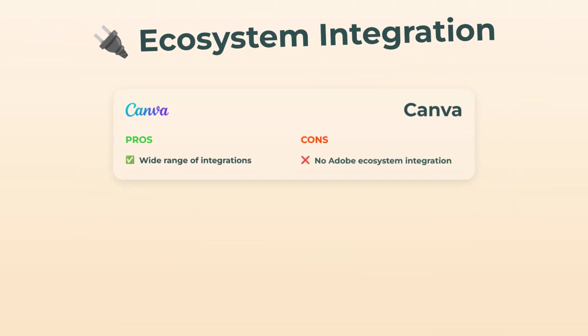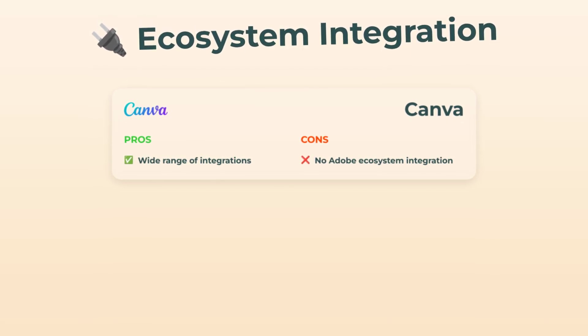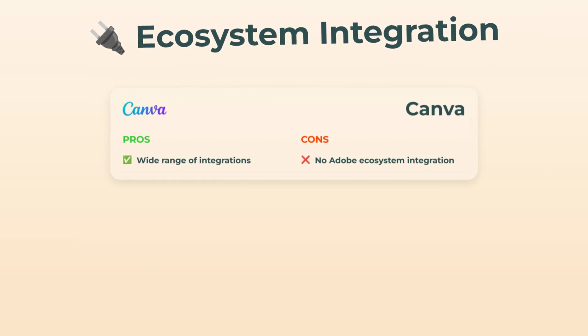Ecosystem integration. Let's talk about that. Canva is honestly pretty slick with a wide range of integrations. Google Drive, Dropbox, and all that. So you're mostly covered. But, and here's where it kind of stumbles, no ability to tap into the Adobe ecosystem. Like, if you're living that full Adobe life, you're left outside with Canva.